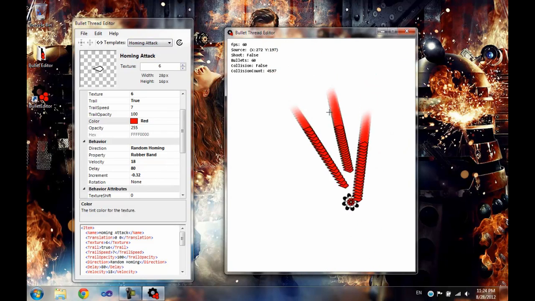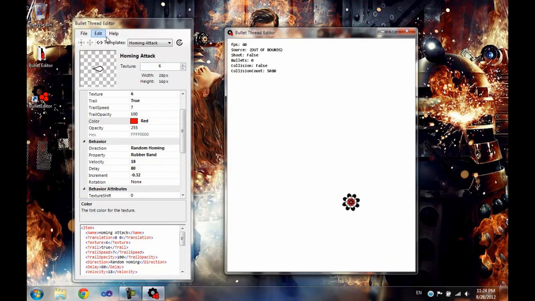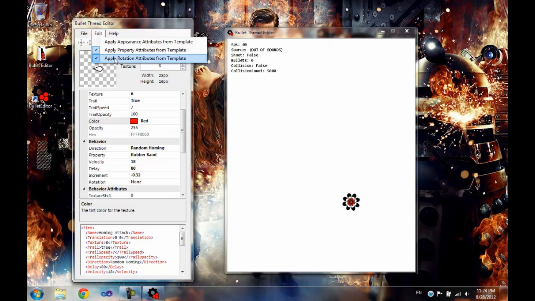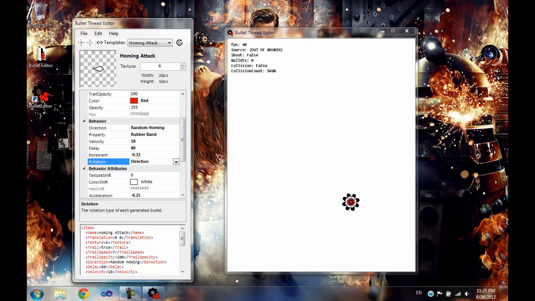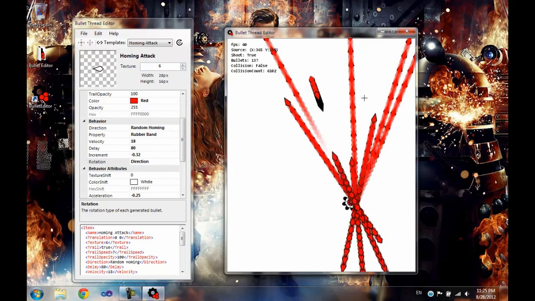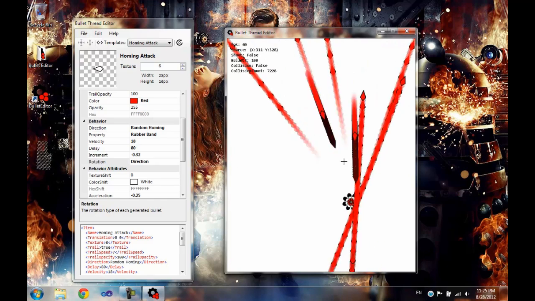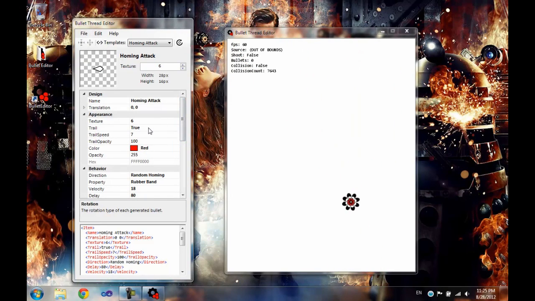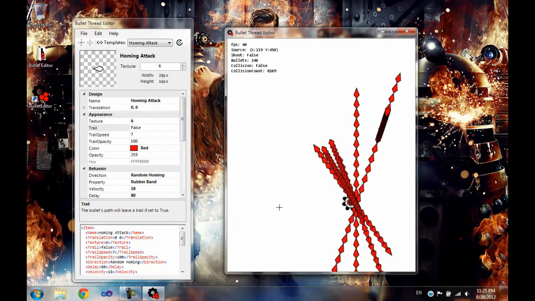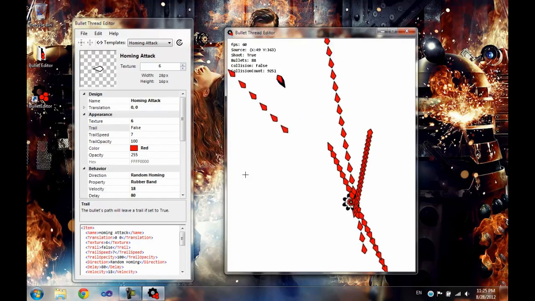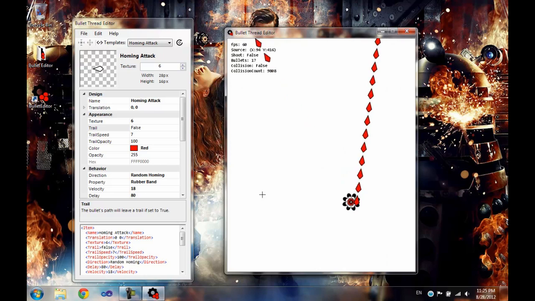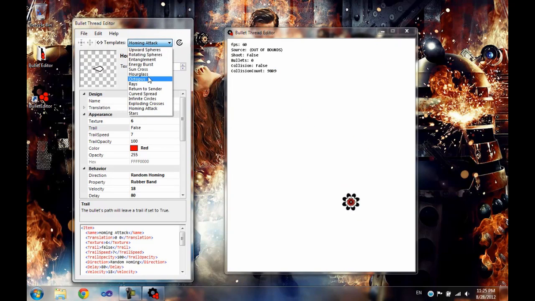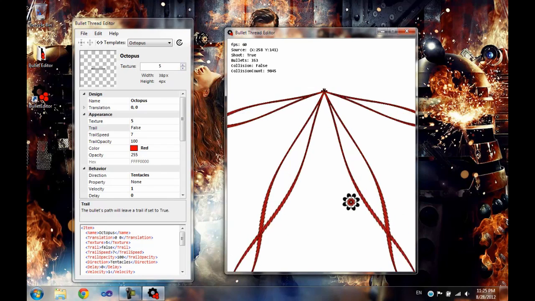Again, sometimes rotation tends to change every time I switch a template. So I'm going to make sure that every time I select a new template, the rotation effect that I had is not going to change. Now, obviously, trails can sometimes affect the frame rate a little bit, so I'll try not to use them too much on some bullets. Let's try another one. Let's select this texture. Let's see how it looks. Okay, that looks good.